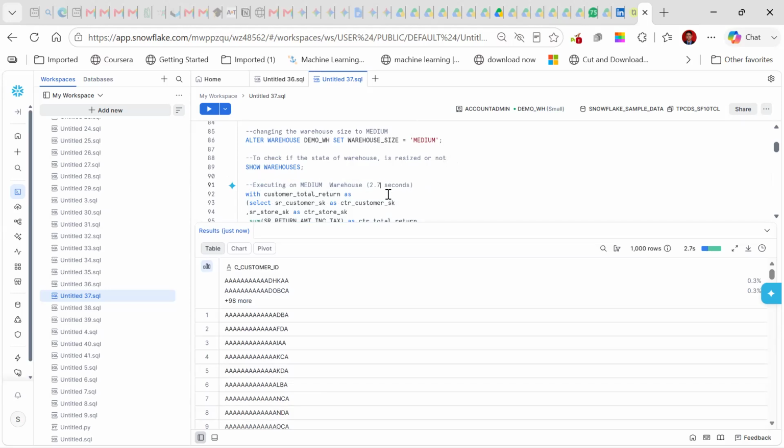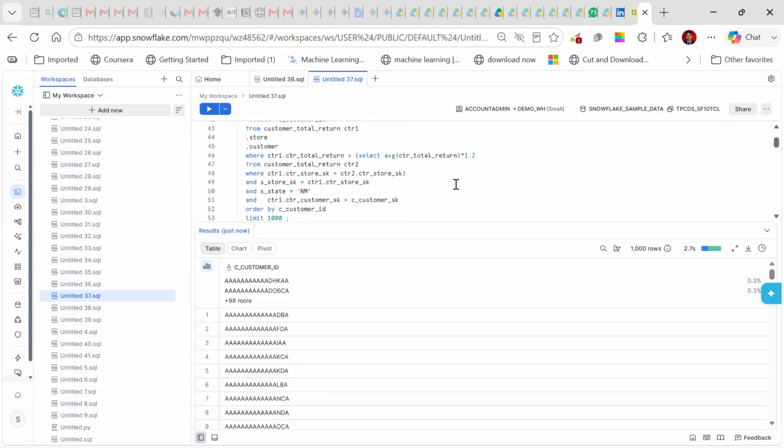So what is the conclusion here? When my warehouse size is increased, my query will run faster. Do you agree? Additional resources. But it doesn't mean that it will increase every time. If I go back and enable my query cache, it will run faster now, because it has a query ID, so it will again pick up from the query cache.